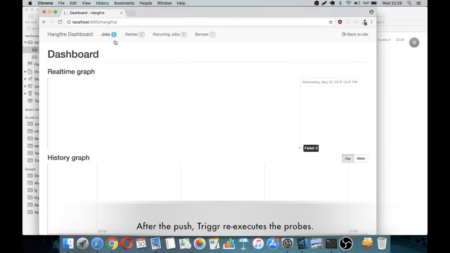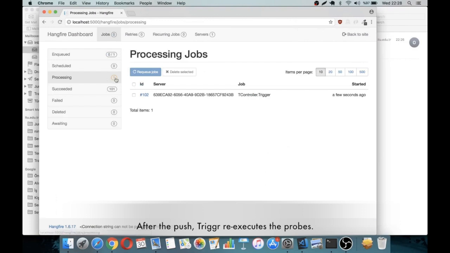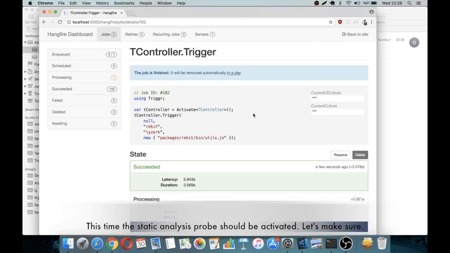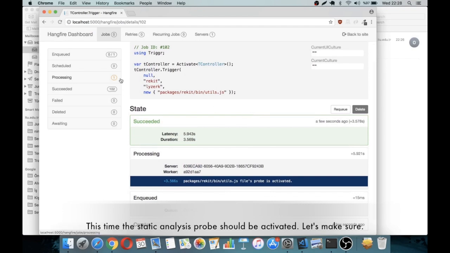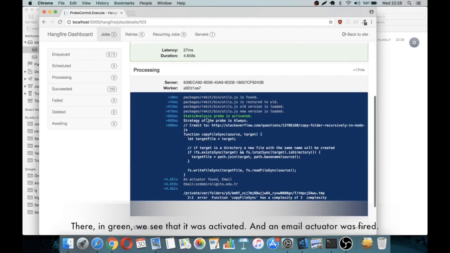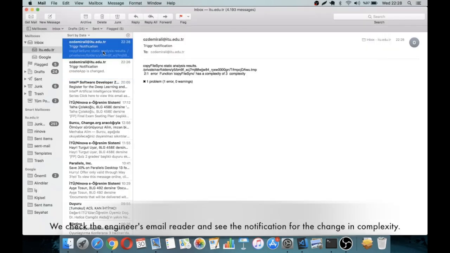After the push, Triggr re-executes the probes. This time, the static analysis probe should be activated. Let's make sure. There, in green, we see that it was activated and an email actuator was fired. We check the engineer's email reader and see that the notification for the change in complexity was delivered.